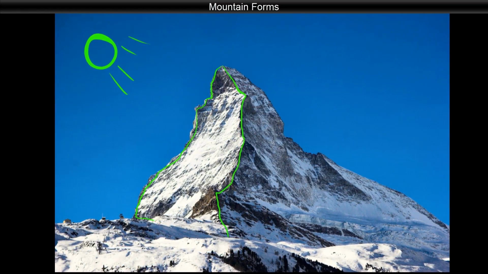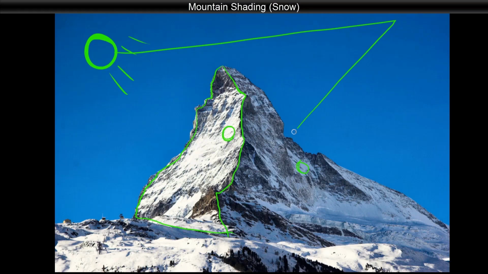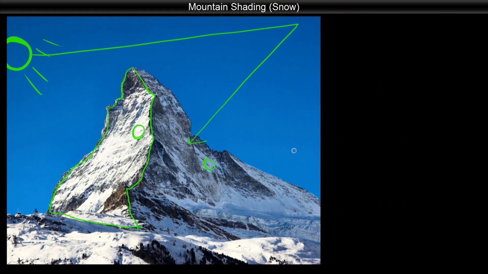And this face is the highlight side. And you can see the snow on the highlight side is a bright white. On the shadow side, it's a cooler white. It's a color that's reflected off of the sky. So sunlight's bouncing off of the atmosphere in the sky and hitting the mountain.